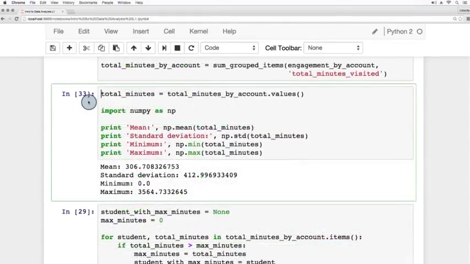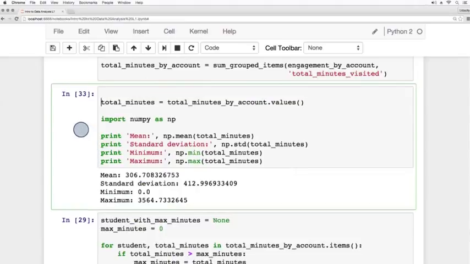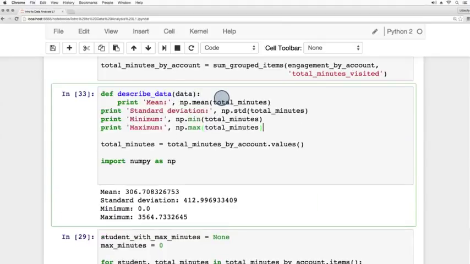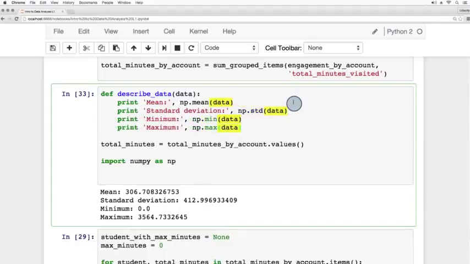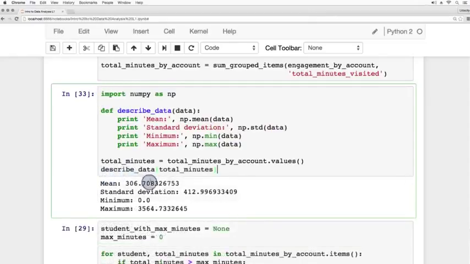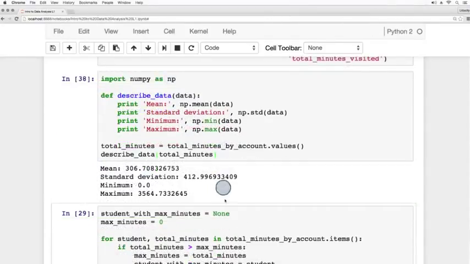Next, I was ready to write a function to print summary statistics about the data, such as the mean and standard deviation. I named my function describeData, and I had it take one argument, the data to describe. Then I moved all these print statements within the function, and I changed the data I was summarizing to be the argument data. I also moved the import statement to the top of the cell, and I called my new function to describe the total minutes data. When I reran this cell, I got the same results as before, which is good.